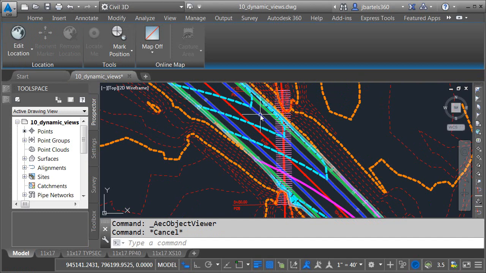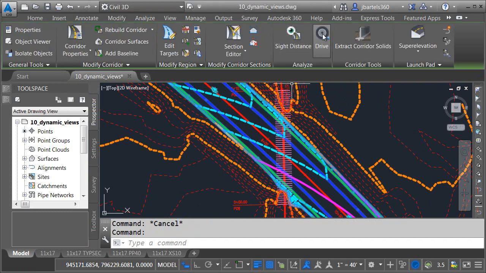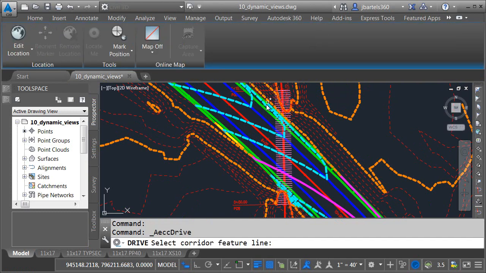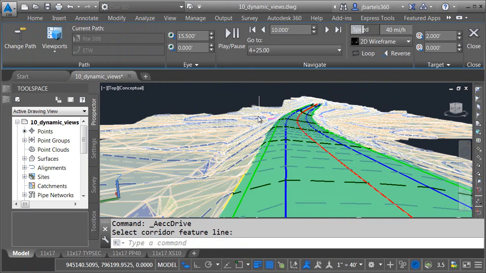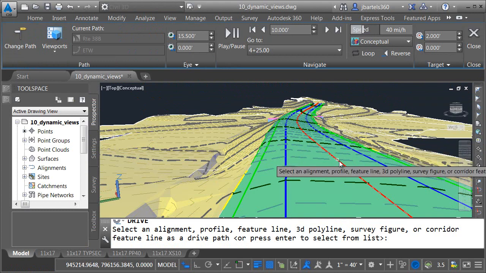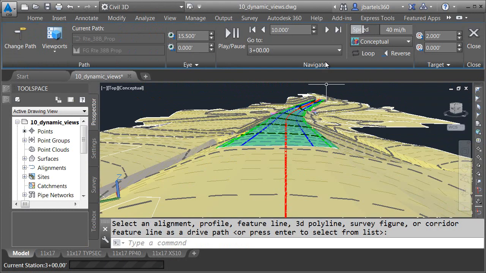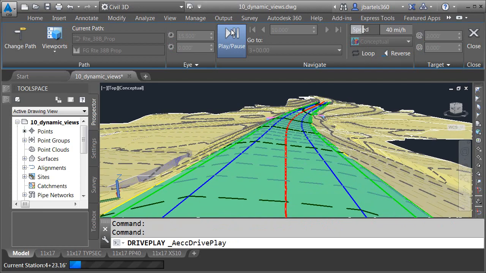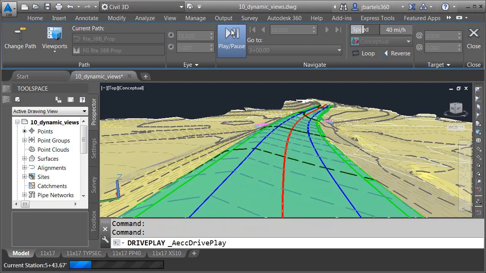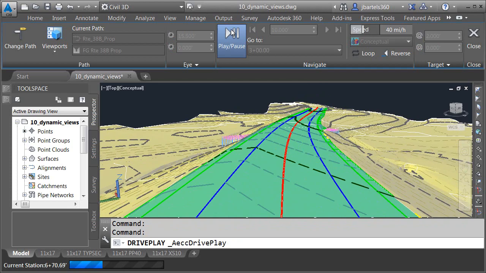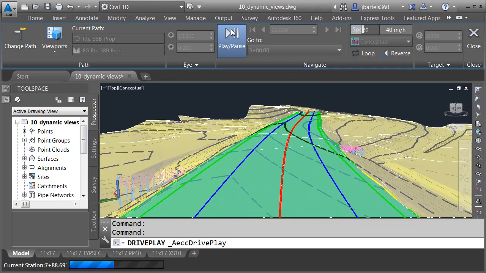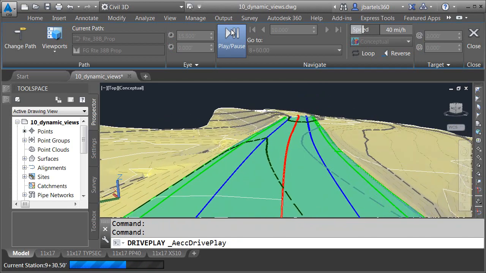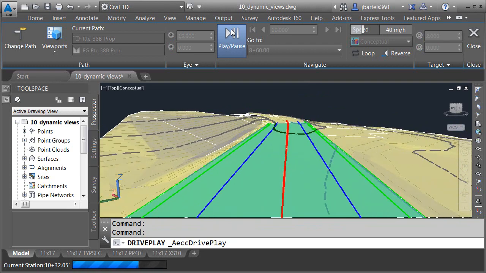We can also drive our corridor if we want. If I select the corridor, I can come up and launch the drive command. I will then select the feature line that represents my path that I'm going to follow. In this case, I'd like to use the center line, so I will select the center line. And then in the navigation tools, I'll come up and press play. This gives me the ability to simulate what it would be like to drive along the proposed design. As you can see, using Civil 3D, we have several ways to dynamically view our geometry and models.